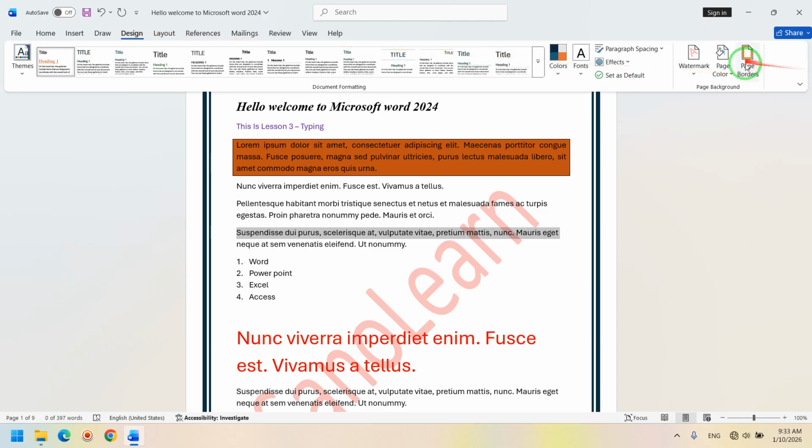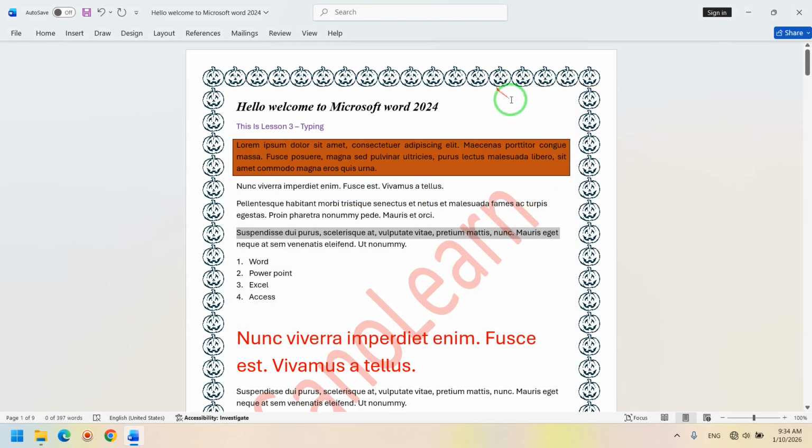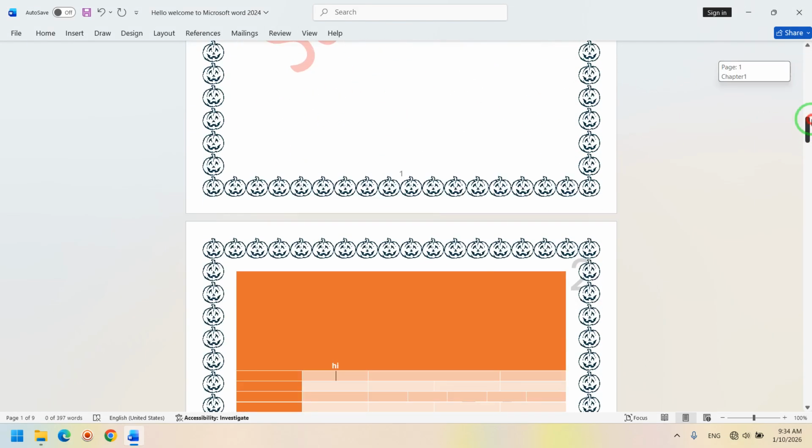Okay, if you need other styles, you can use art for your page. There are some different arts you can choose from for your page, and you can add them to your border.